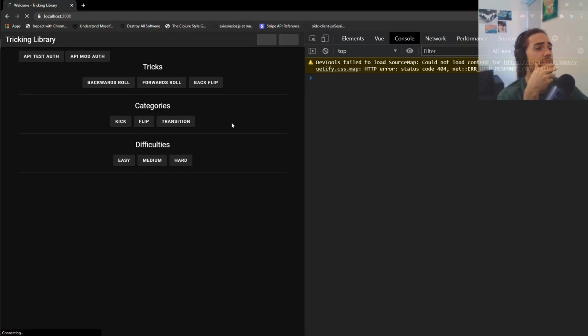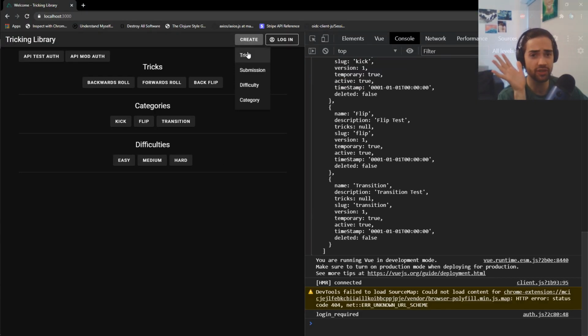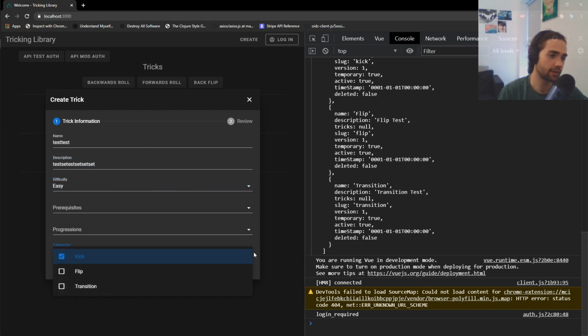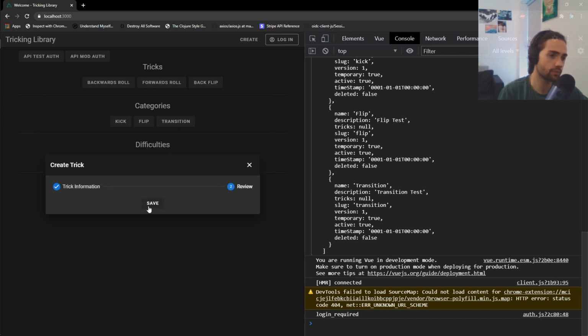So I'm going to refresh this. Again, most of this stuff still doesn't require a login, which is fine because otherwise it's going to be hell to test. Let's go ahead, go into trick. We'll create a test. I'm just going to put some bogus information here. Next and save.